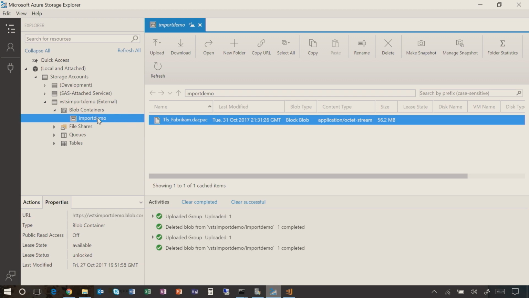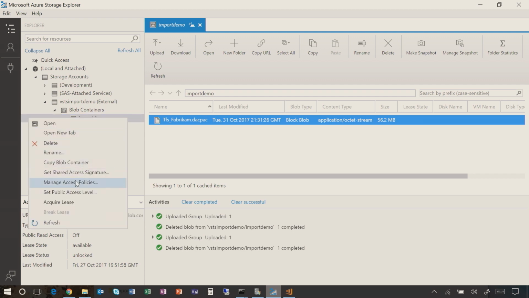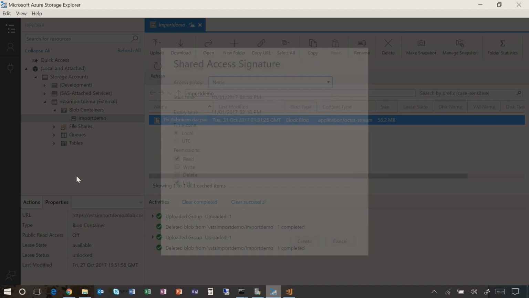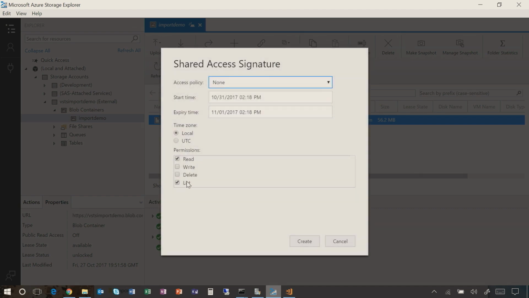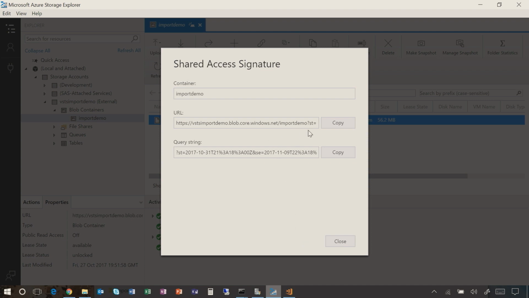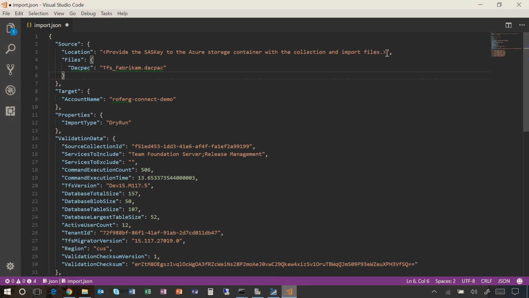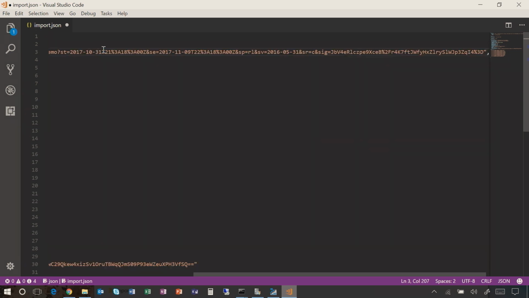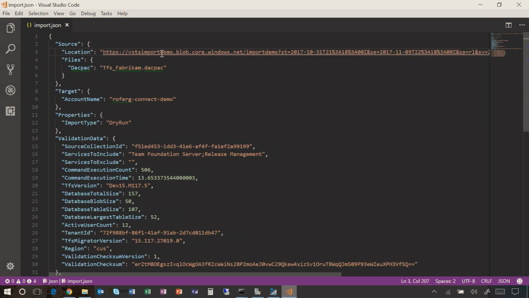contains your DACPAC, right-clicking on it, selecting Get Shared Access Signature. You only need to provide reader list permissions. We suggest setting the expiry time to 7 days in the future, and click Create. You can copy the URL parameter, go back into the import specification file, and copy that item in there. Don't forget to save. That's it. We're now ready to queue the import.